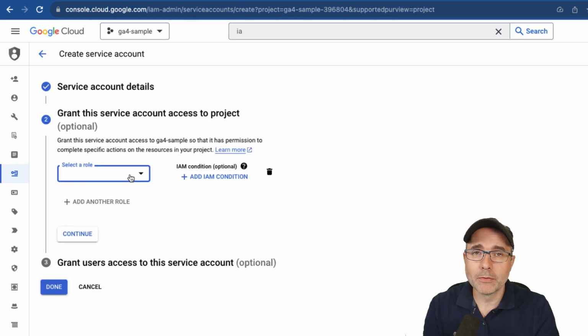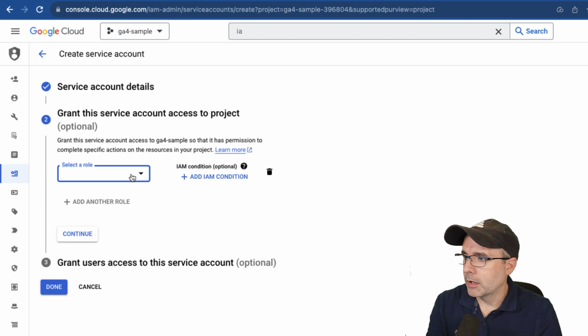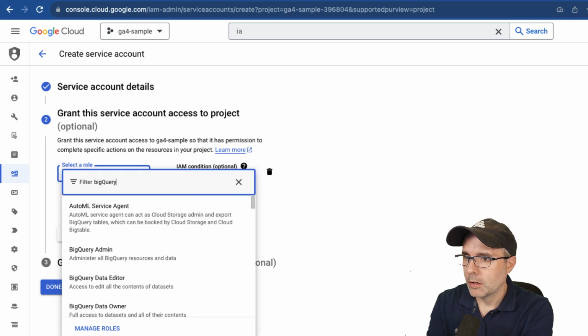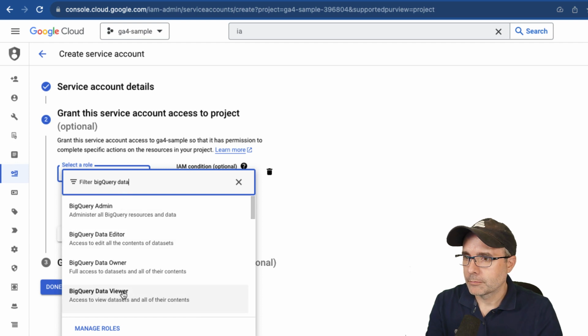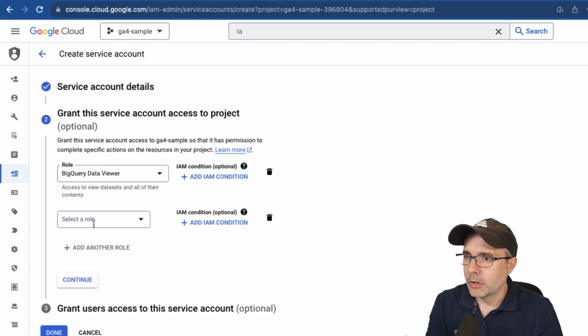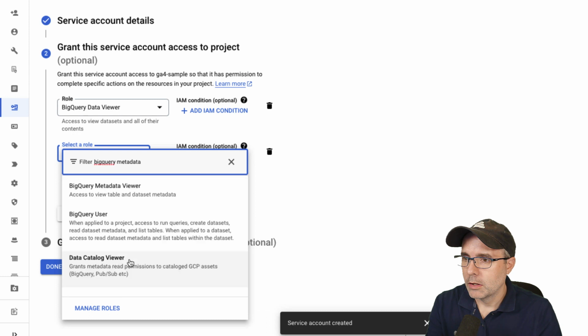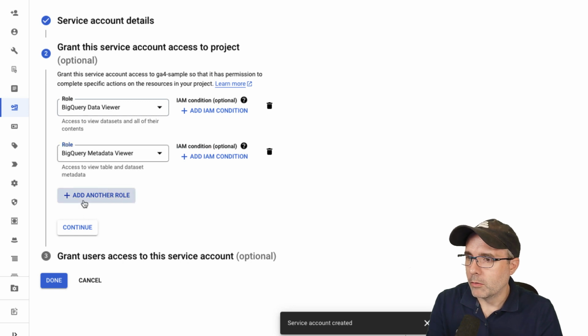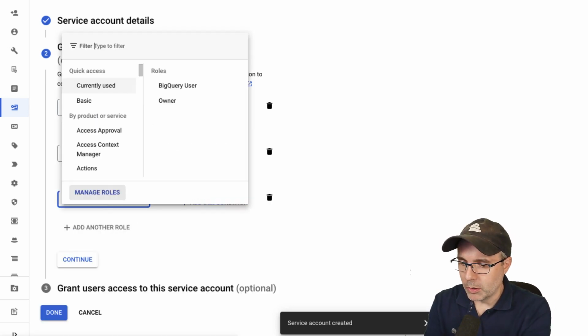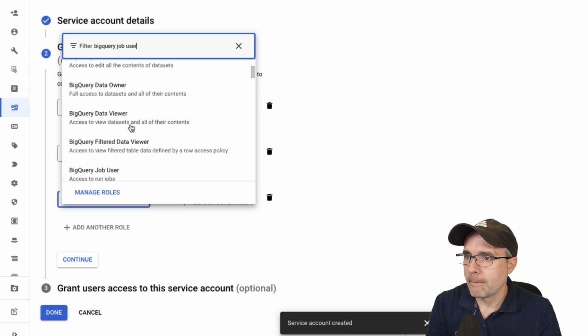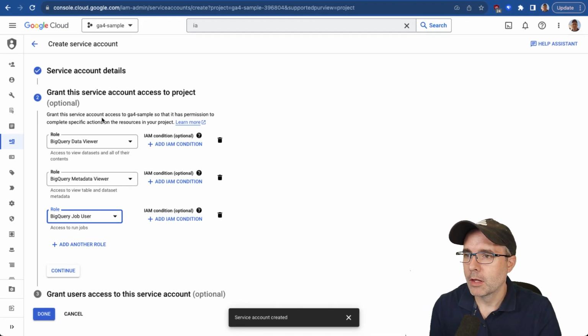All right, so we need to add three specific roles for this service account. We're going to click on this, and type in BigQuery Data Viewer. And we're going to add another role here, BigQuery Metadata Viewer. I hope I can spell that right. There it is. And we add the third one, which is BigQuery Job User. Cool, so now we have the access level configured correctly for this new account.